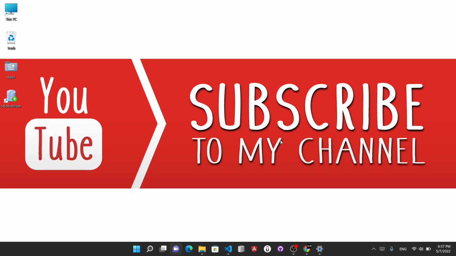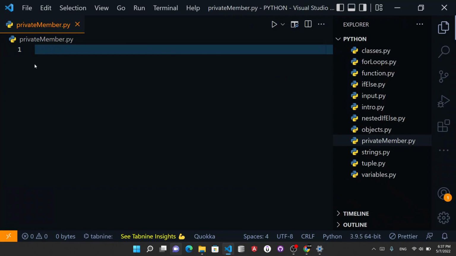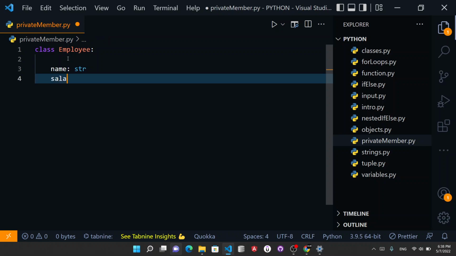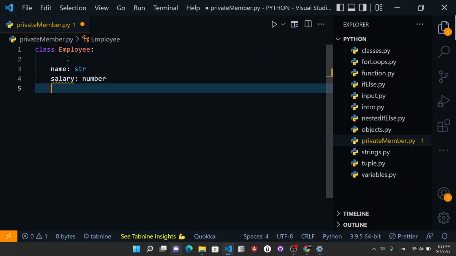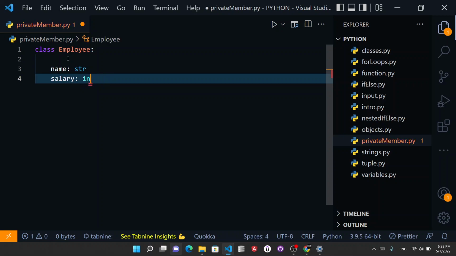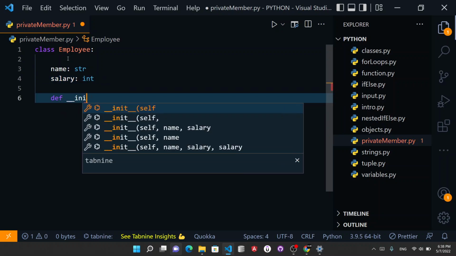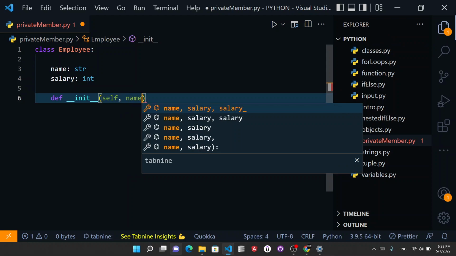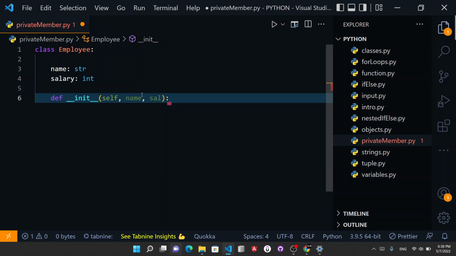Today we are going to learn how we can write private members in Python. Let's open our Visual Studio Code and quickly make one class, like person, or let's say employee, and provide some variables like name, string, and salary, int type. Then define one constructor. If you don't know this syntax, just refer to my Python classes lecture, where I have told you how you can use all these things.